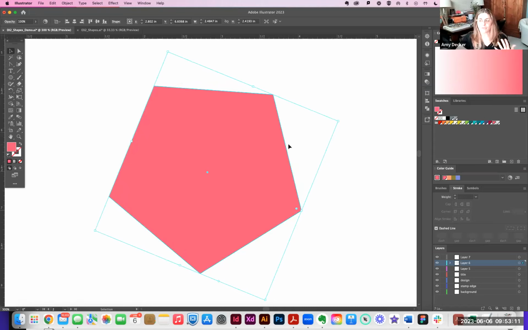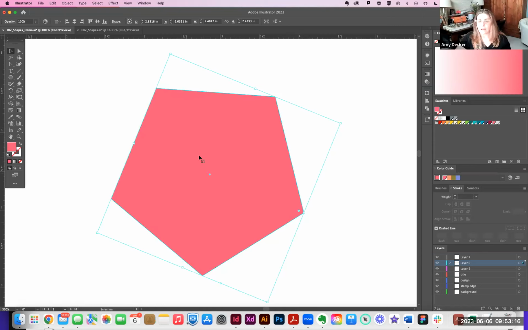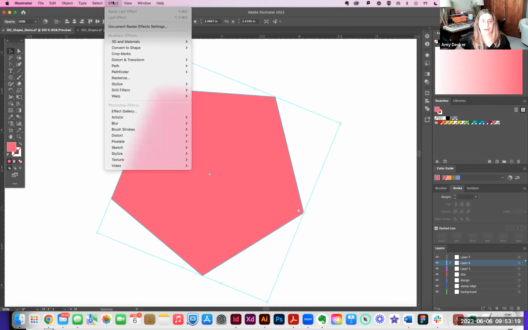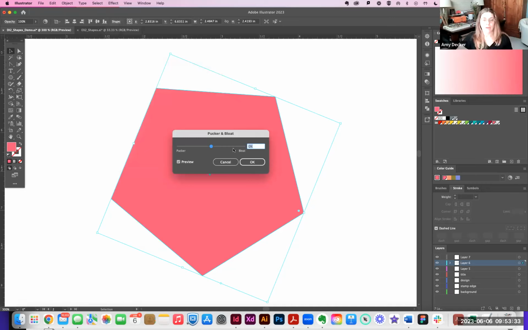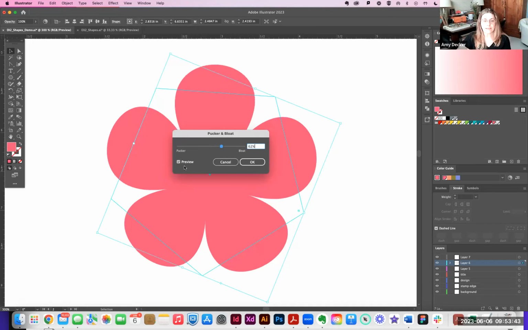So the first one is this flower. So we're going to take the polygon and we're going to go up to Effect. And then we're going to go to Distort and Transform. Okay, and then Pucker and Bloat. Once you get there, you can adjust this to your liking. In order to see it, you have to make sure this preview button is selected.